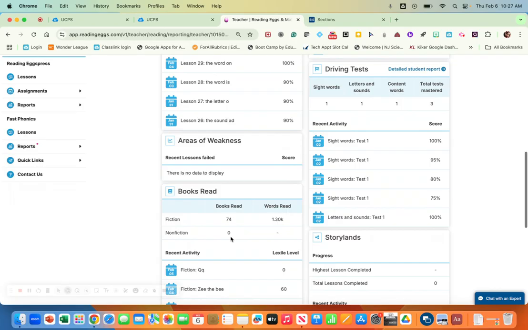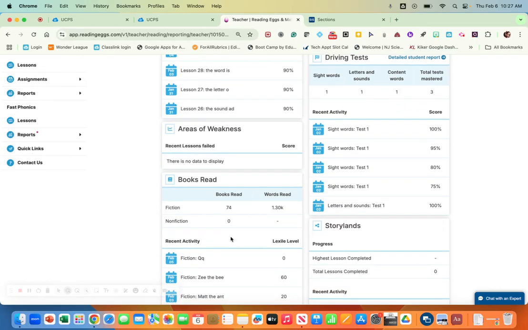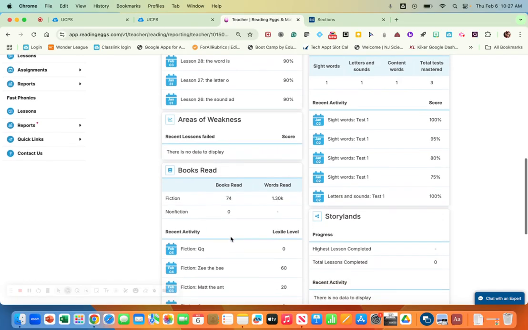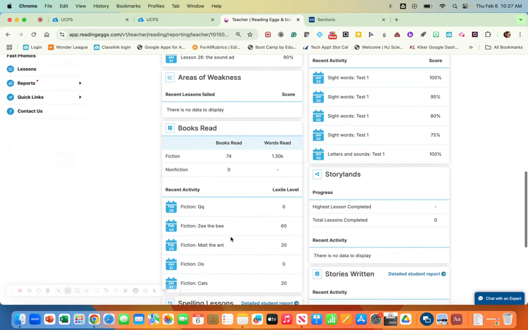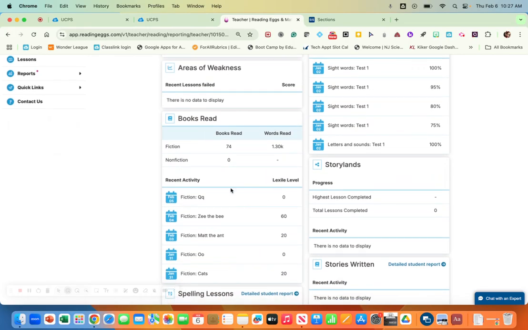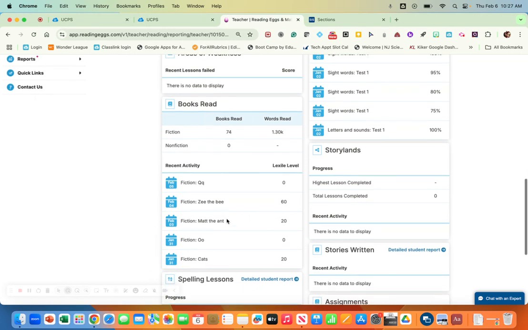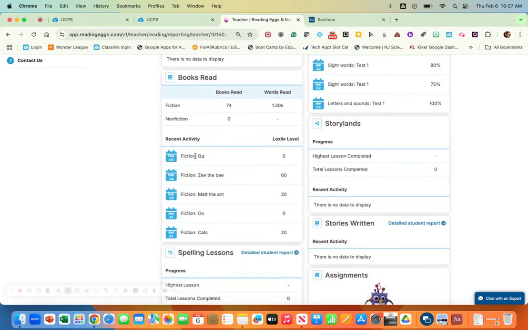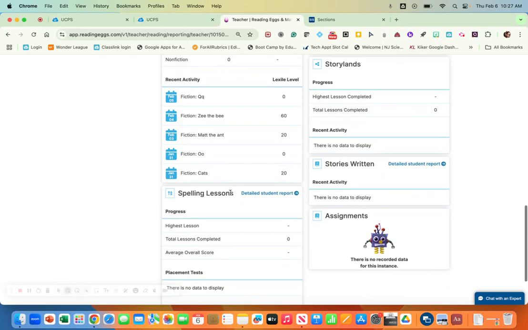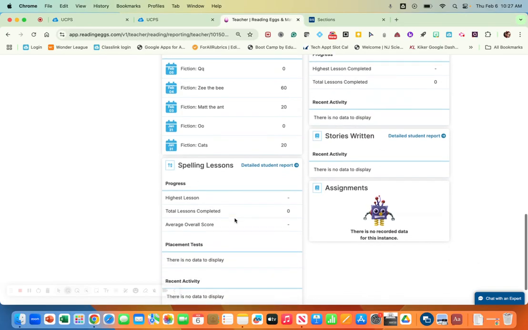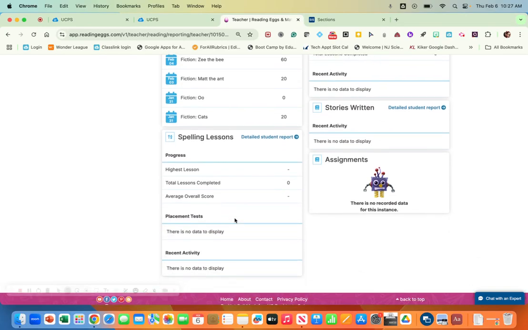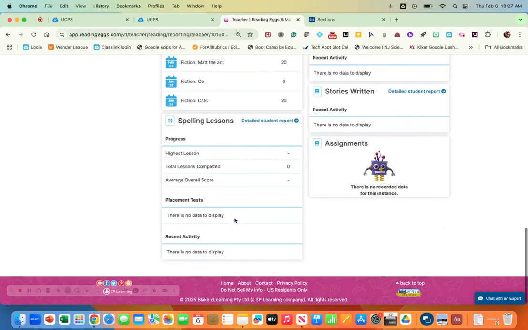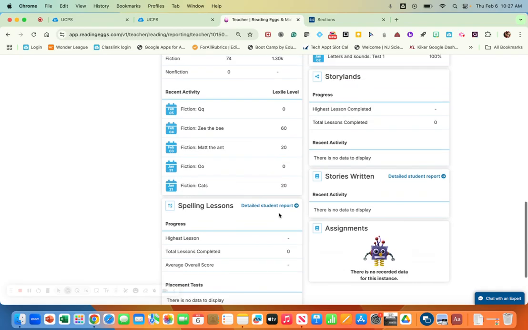Now, those books are part of the lessons within the maps, okay? You can see their recent activity, the books and the Lexile level of the books. These are the books that they read here. Their spelling lessons, if they were doing any spelling lessons on the teacher's request. The placement tests, I don't see any information there.